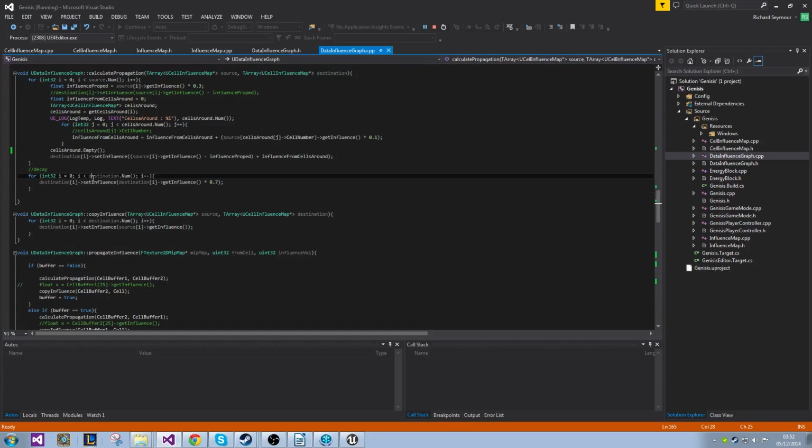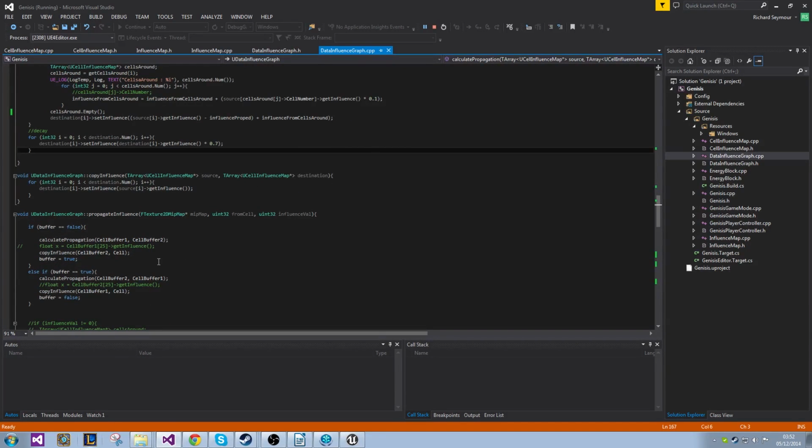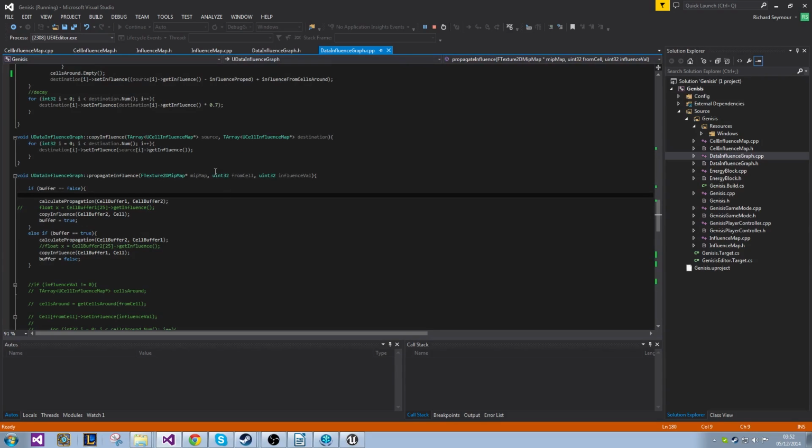For the decay, just quickly run everything, times it by, basically it loses 30% of itself. Everything does. This theoretically should affect how far out it should be able to go before it becomes 0.